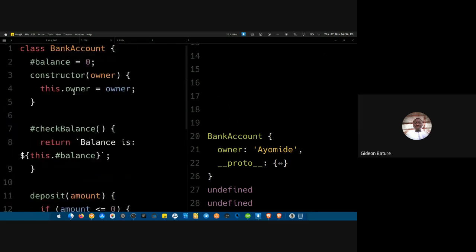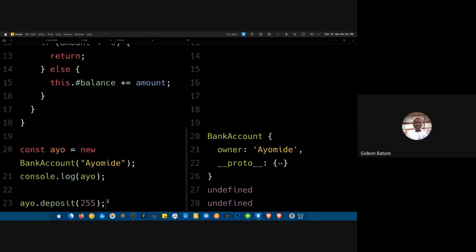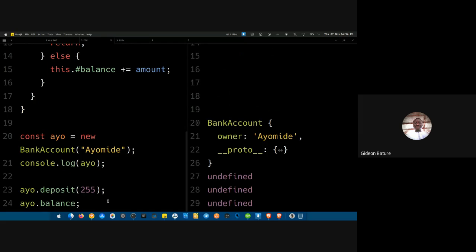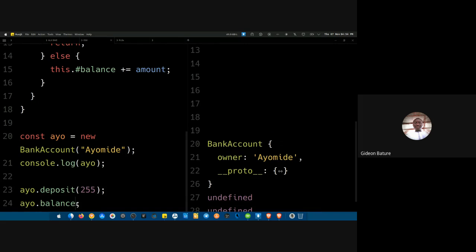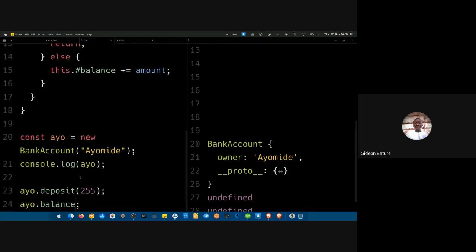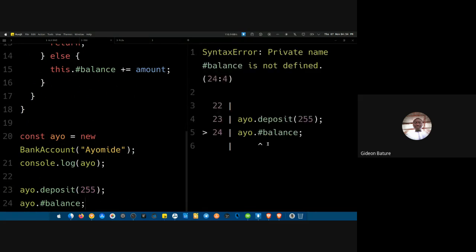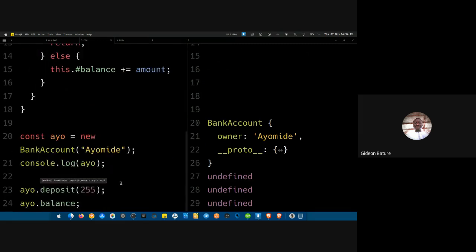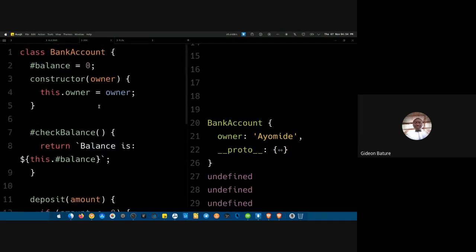So let's now try to access this balance. Let's see if it's going to work. So we have Ayo dot balance. You can see we are unable to access the balance. Look, nothing is showing. And even if you decide to add this asterisk, right, it will throw you an error. So now who can tell me, can we do anything in this code so that we will be able to get the balance of Ayo? So developers, engineers, over to you. Is there anything we can do?